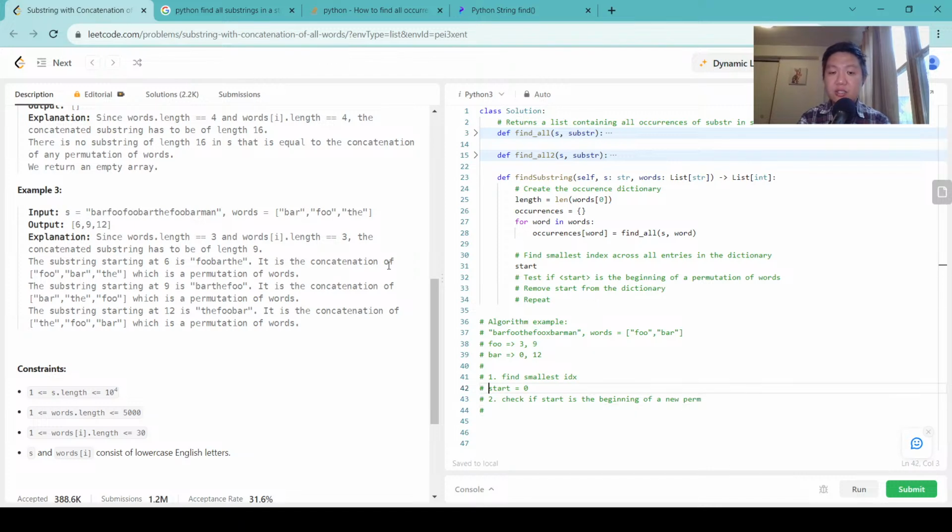Okay, so the strategy is as follows. First, step 1, find smallest index. Okay, that will be 0. Start equals 0. Okay. Step 2, check if start is the beginning of a new permutation. And so the way to do it is to say, so 0, we're going to check 0, we're going to check 3. Okay, because there are 2 words total, we just check 0 and 3 and we're done.